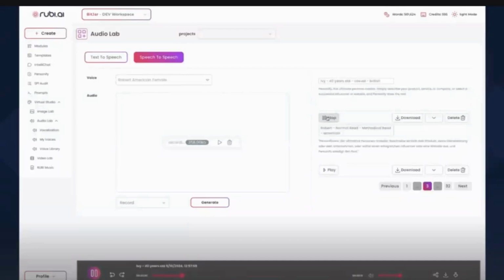Personify, the ultimate persona creator. And it was going to start to play it.